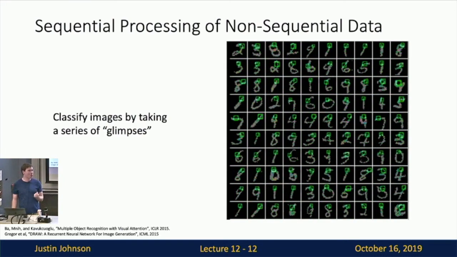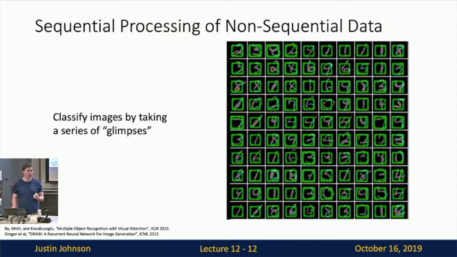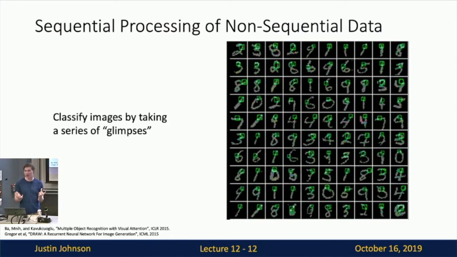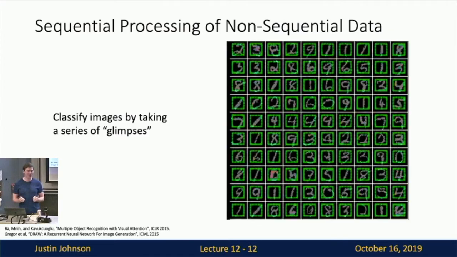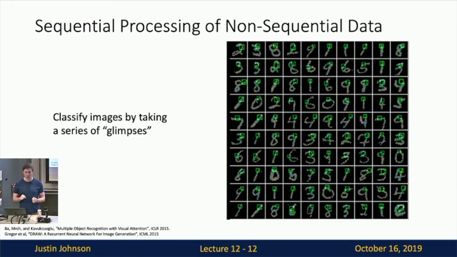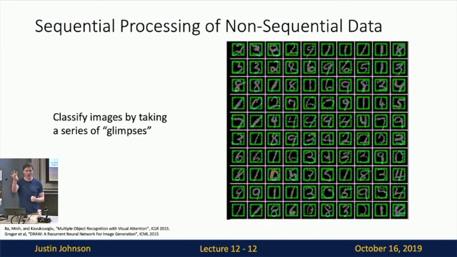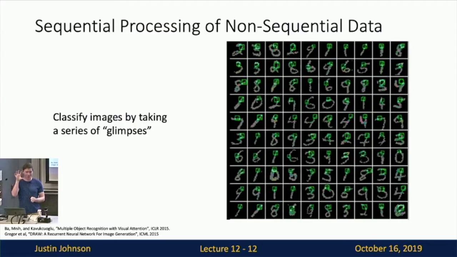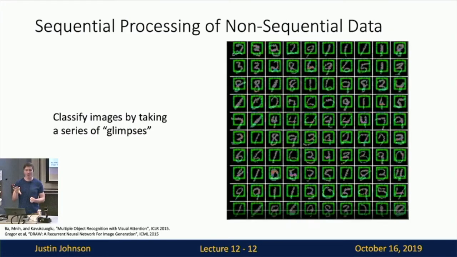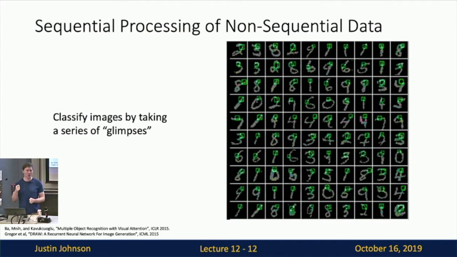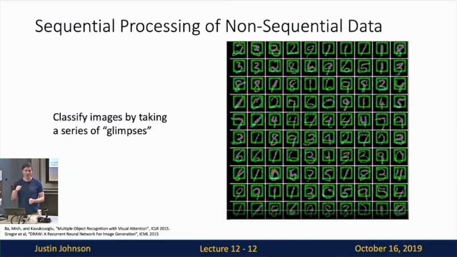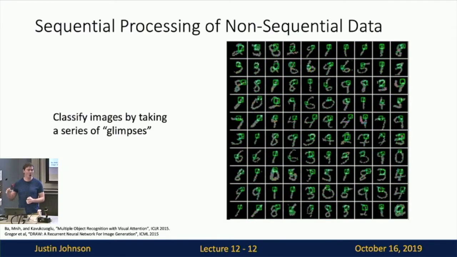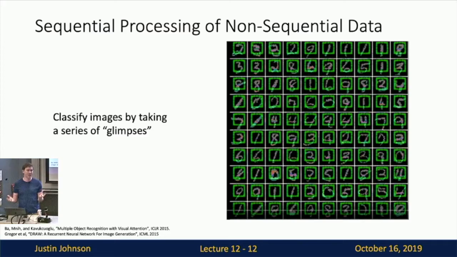But now the way that they want to classify images is actually not with a single feedforward neural network. Instead, they want to build a neural network that can take multiple glimpses at the image. That it maybe wants to look at one part of the image, then look at another part of the image, then look at another part of the image, where at each point in time, the decision of the network of where to look in the image is conditioned upon all the information that it has extracted at all previous time steps.